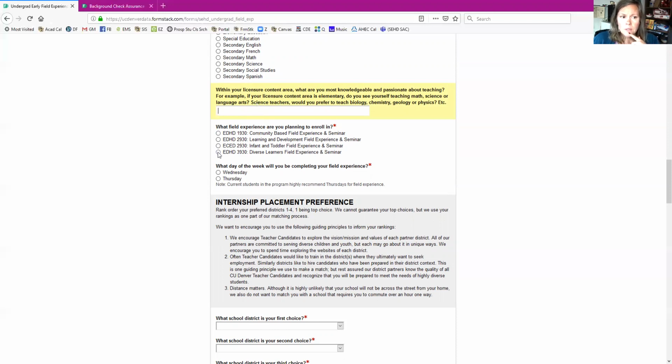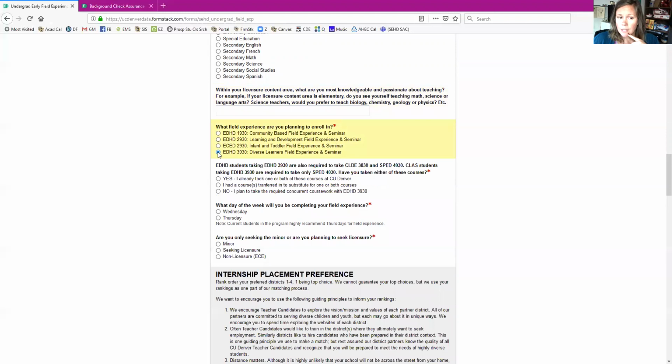So here is where you'll select EDHD 3930. We ask you if you've taken the concurrent coursework ahead of time, because sometimes students do that and have it transferred in, or if you're going to be taking it with 3930, or you already have taken them. We also ask what day you will be completing your field experience.